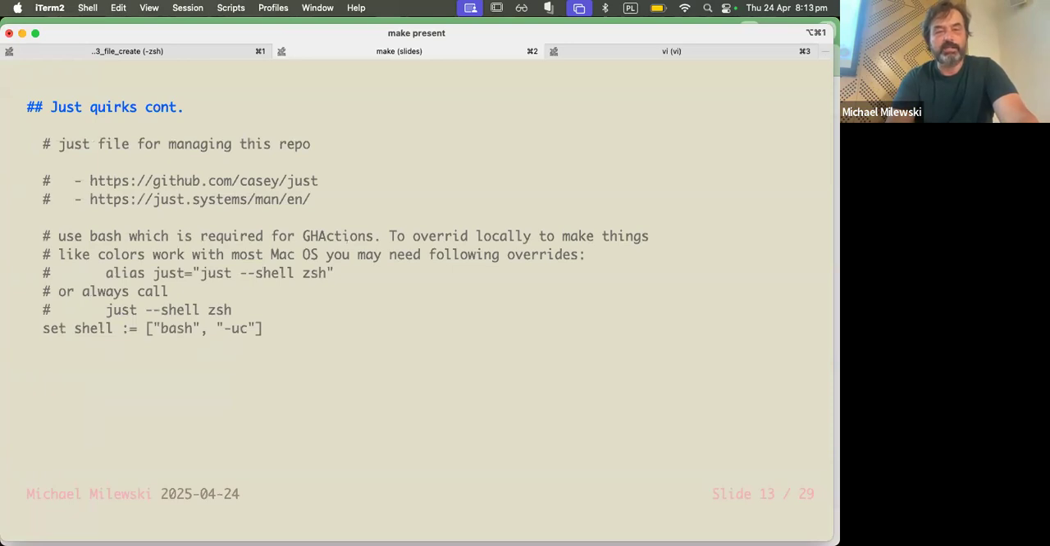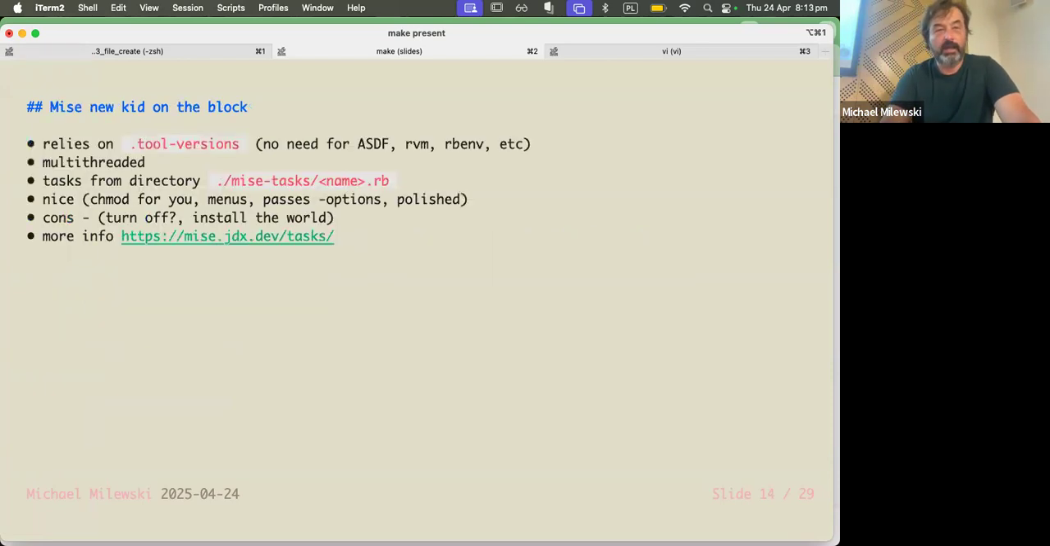So yeah, this is the Bash thing I was saying about for making it work okay, both in GitHub Actions and locally, but it means it's not as good as just running ZSH.